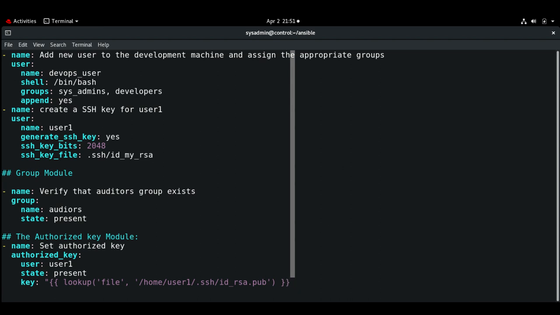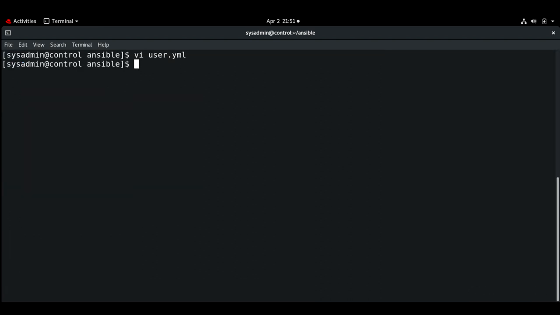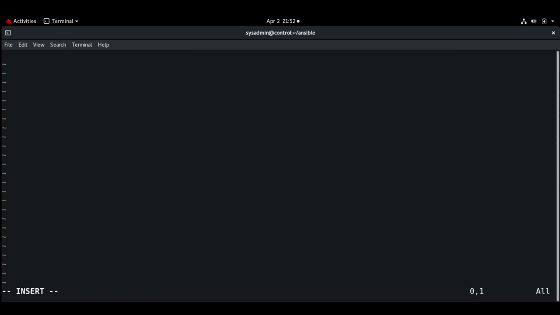So let me clear the existing one. Okay, let me create a sample YAML file, schedule.yaml. First we'll see scheduling with the at module.